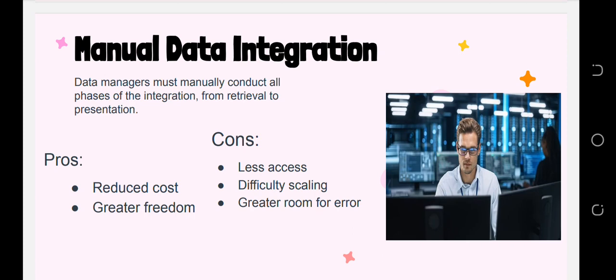Less access, difficulty scaling, greater room for error. Less access: a developer or manager must manually orchestrate each integration. Second one is difficulty scaling. Scaling for larger projects requires manually changing the code for each integration, and that takes time. The third one is greater room for error. The manager and or analyst must handle the data at each stage.